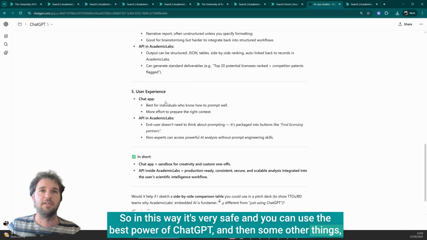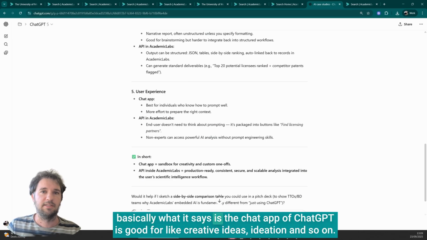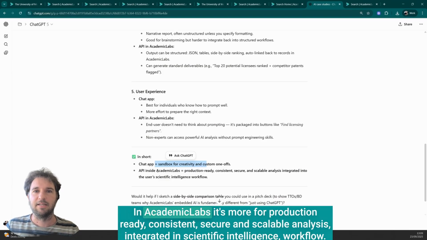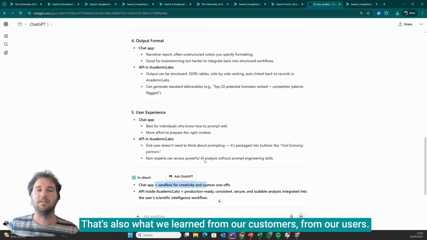And then some other things. Basically, what it says is the chat app of ChatGPT is good for creative ideation and so on. In AcademicLabs, it's more for production-ready, consistent, secure, and scalable analysis integrated in the scientific intelligence workflow. That's also what we learned from our customers, from our users.